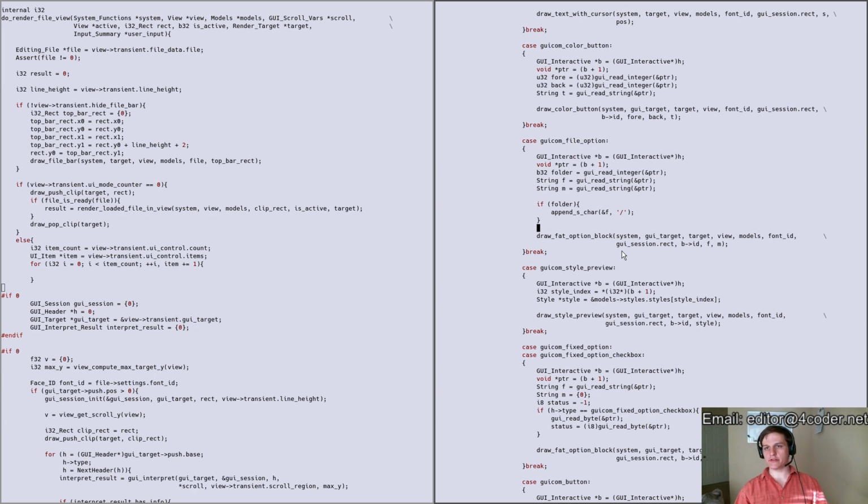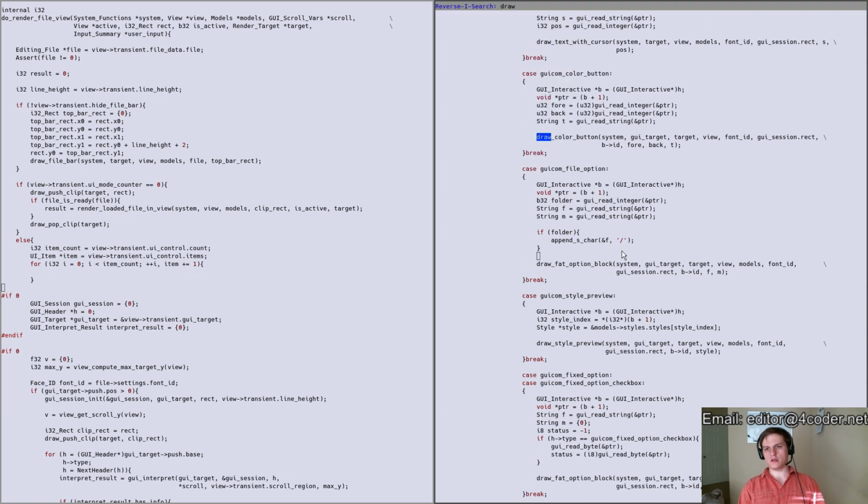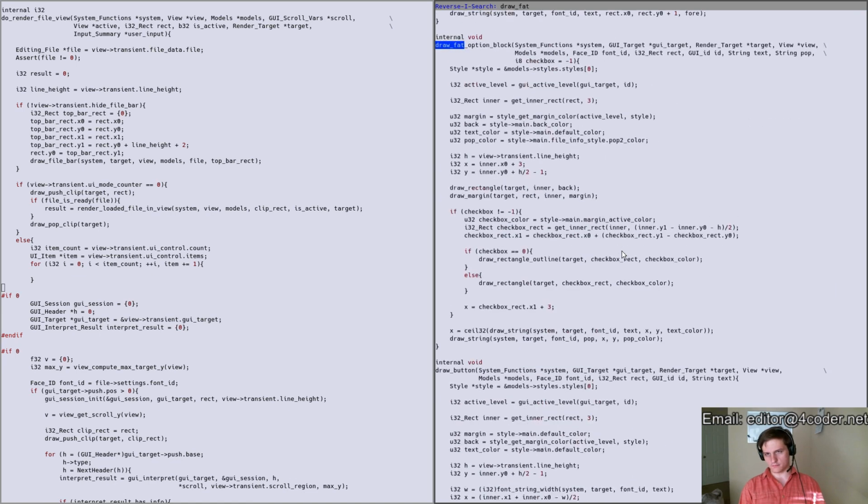Oh gosh, what a stupid UI system this has been.